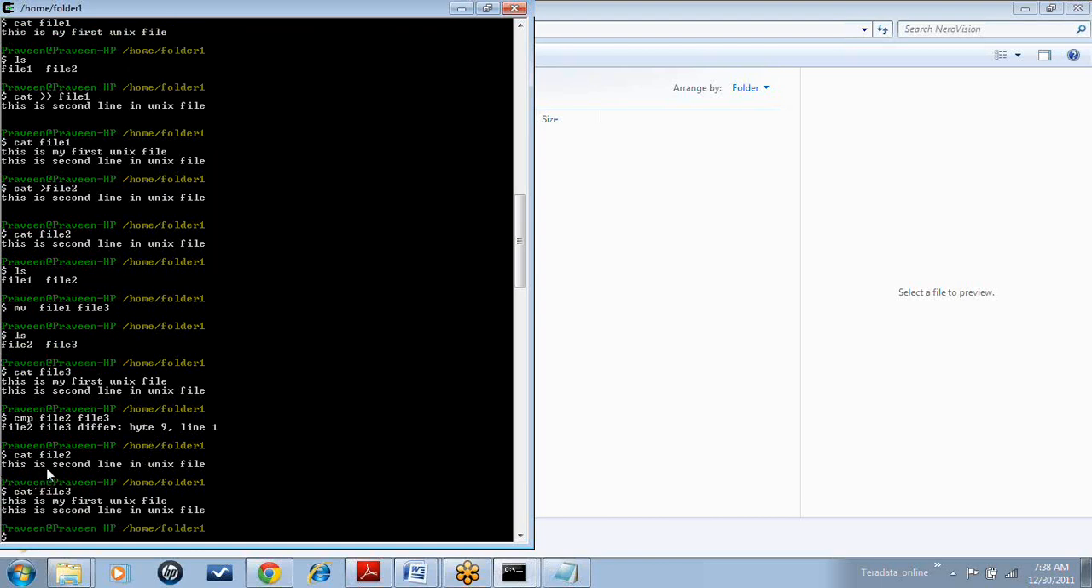So this is, here also it started with "this is". So how many bytes is it? 1, 2, 3, 4, 5, 6, 7, 8. So up to the space it is fine, so 8 bytes. But when it started with the 9th byte, it is S here and it is M here. So it found a difference at the 9th byte of the first line, and that's what it has reported here. So it will display the first occurrence of the difference in both the files and it will terminate.